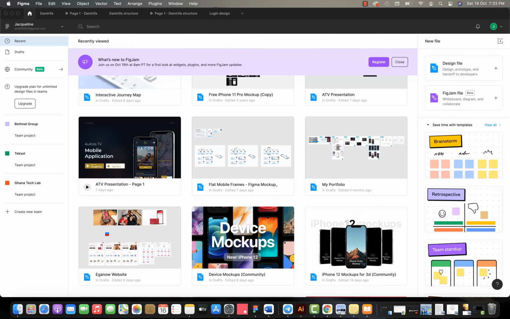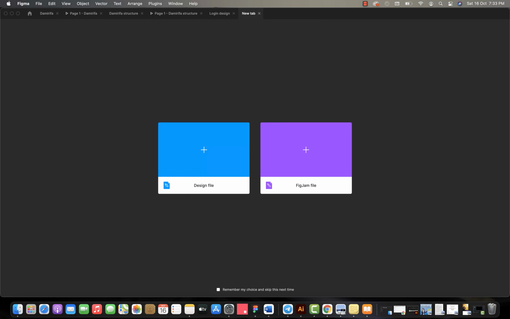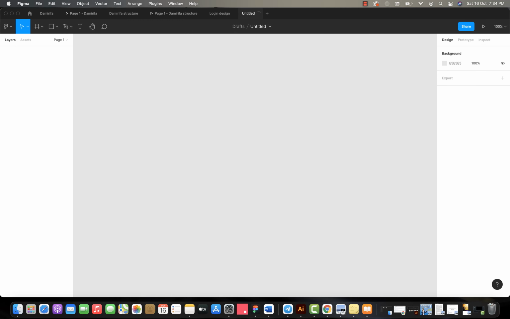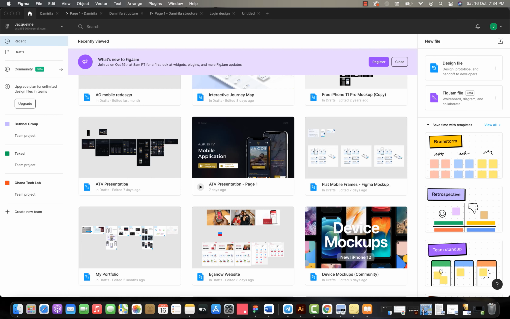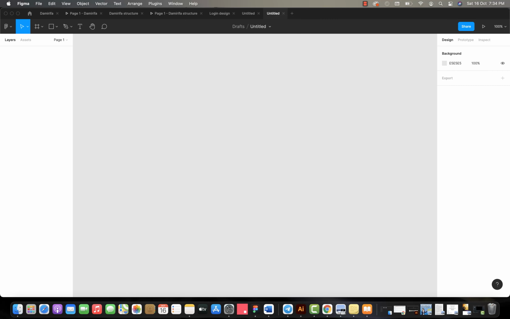Yes, so back to the plus. I click on the plus, right? In this case, we are going to do design. So I'll have to select the design file. That's one way of creating a design file, or you could just go here directly and then just click on the design file to create a design file. All right.